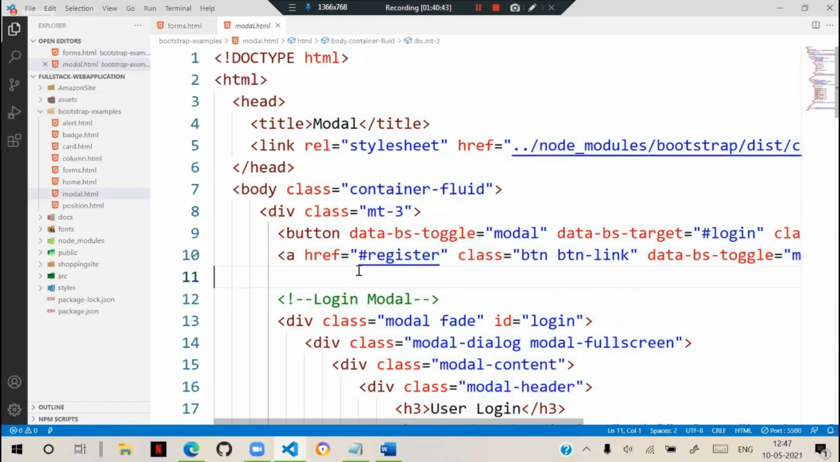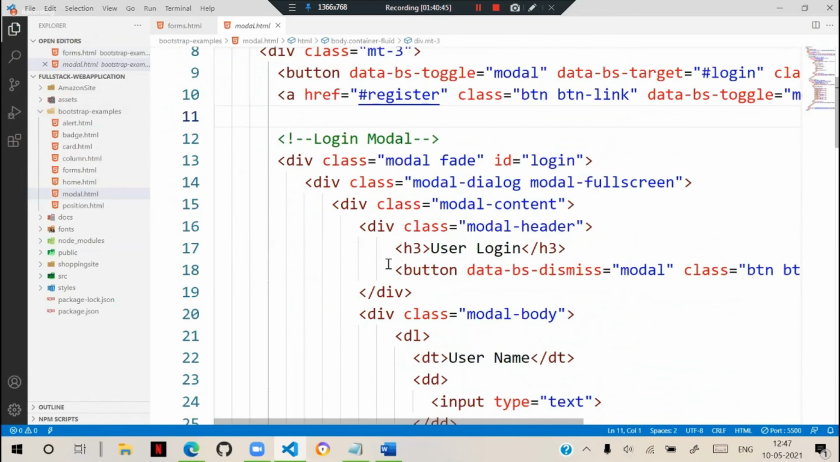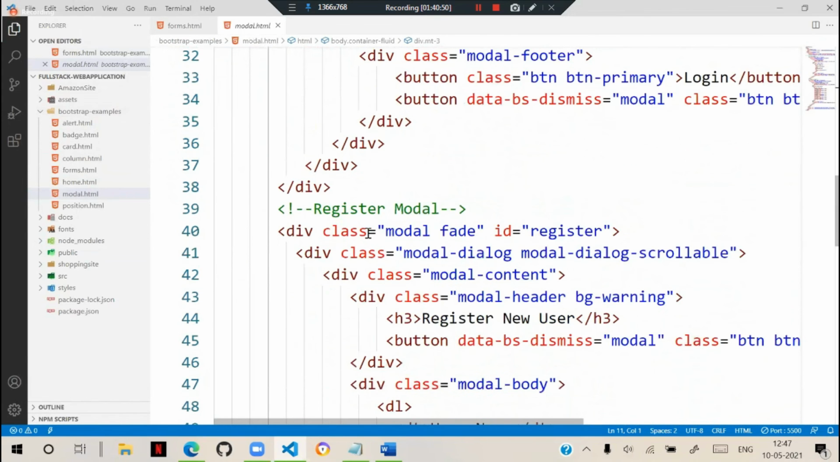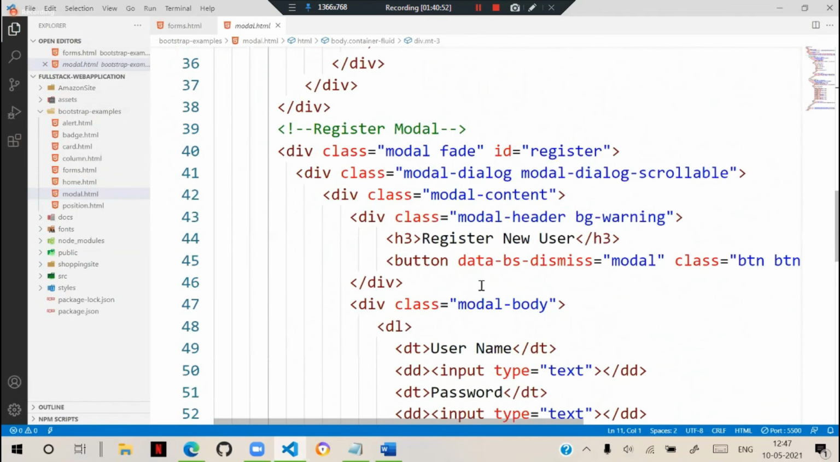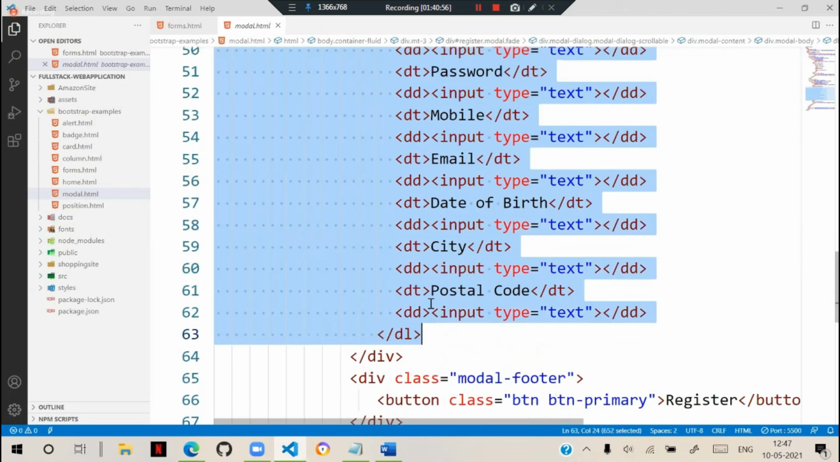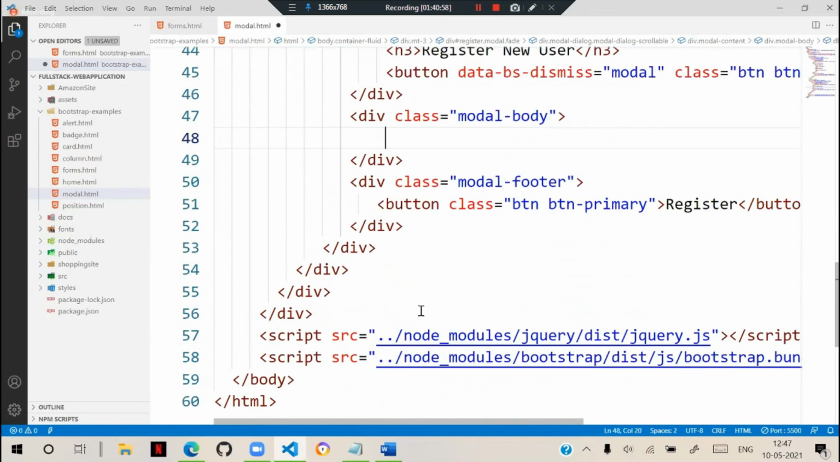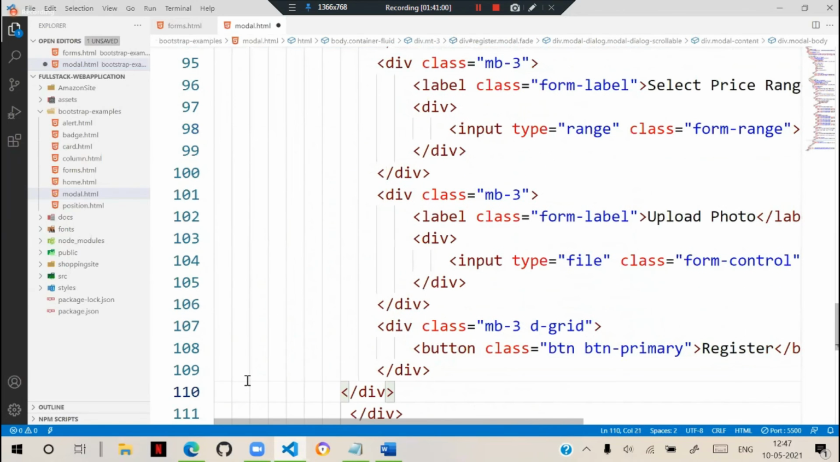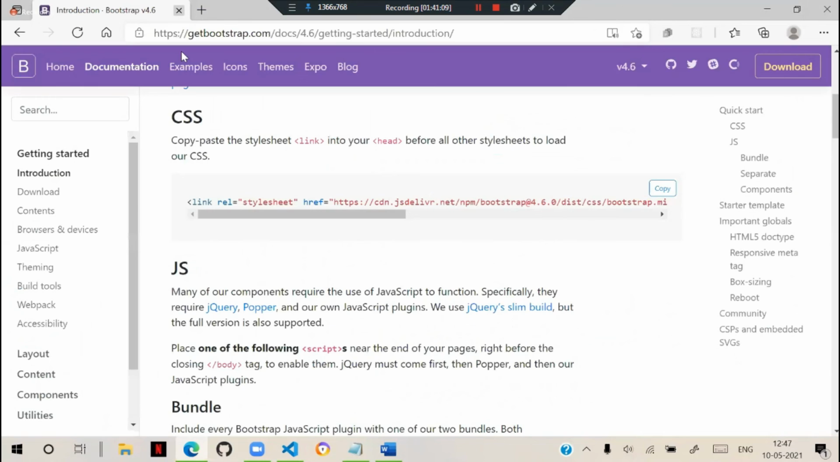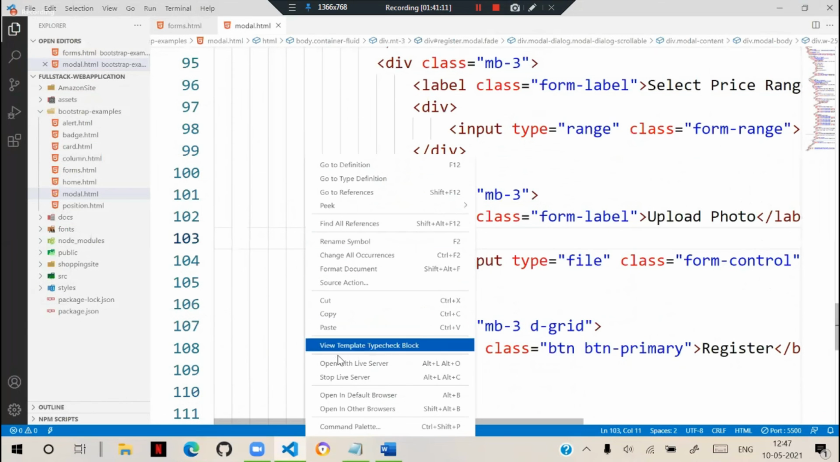In the registration modal, in the register modal, in the body section, you see some modal body. I will remove this data list, and in the modal body, I will keep that code, the entire form related code. I will keep that entire form related code here. Now I will open that file here. That means open this modal file here. This is the modal file.